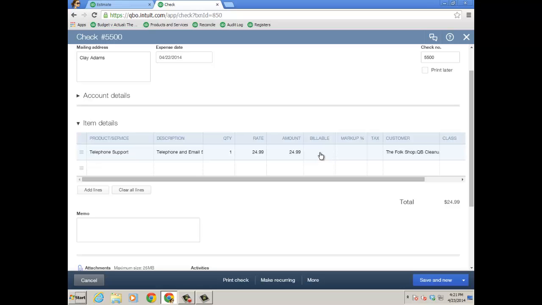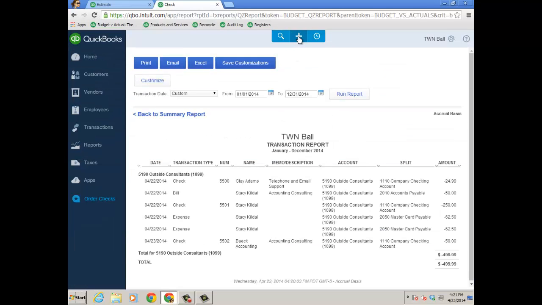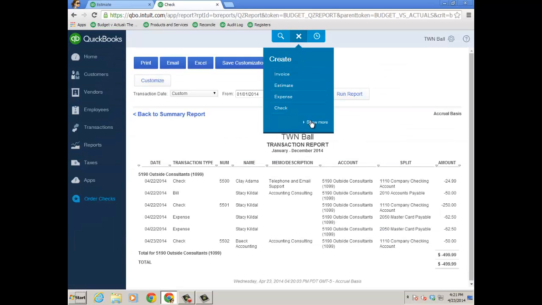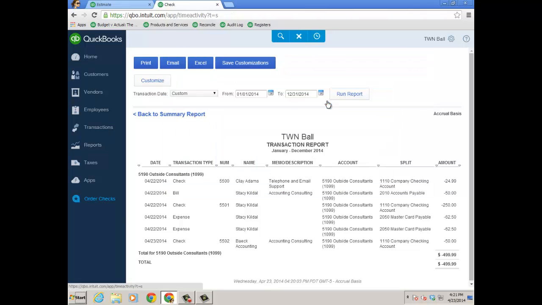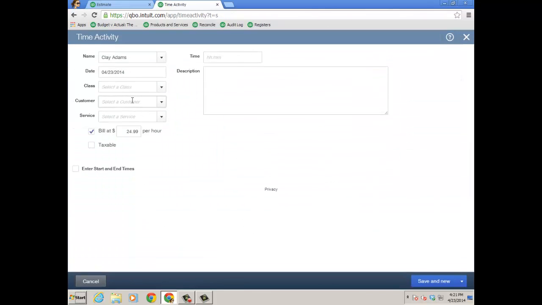And that's really important on the timesheet as well. So if I were to go and enter time, and you do that under the plus sign, and let's do a single time activity. I also have a customer field here, right? This is basically going to be quote unquote customer job.